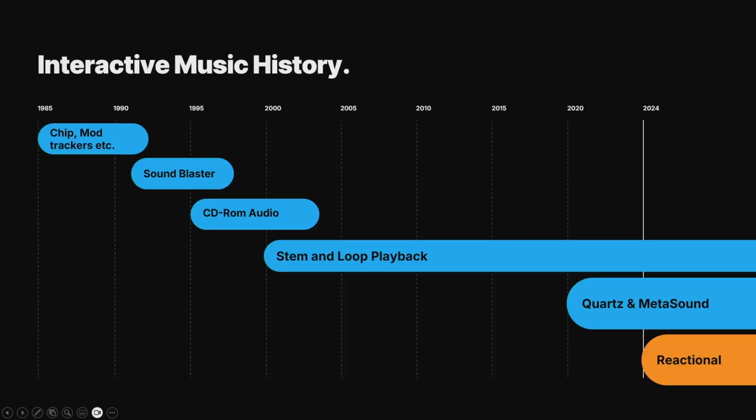And here is a brief history of interactive music that I made up while sitting in my hotel room. But I think it kind of tracks. It really makes you think, at least. So way back when, music was actually generated on the fly, on the hardware. Then we kind of moved into music that was played back using general MIDI sound sets with the Sound Blaster cards and whatnot. And this was also played back note by note.